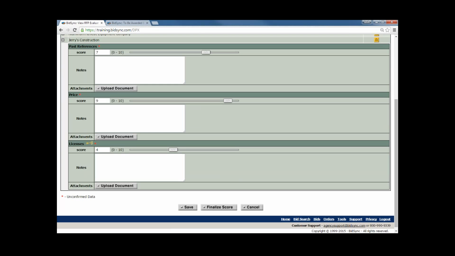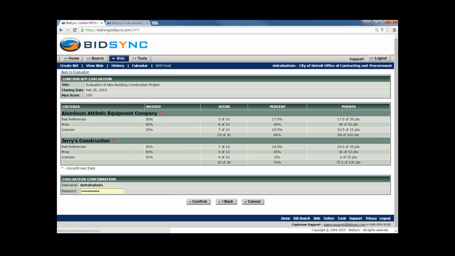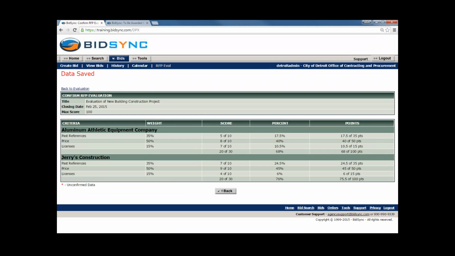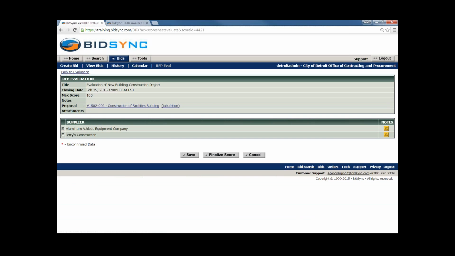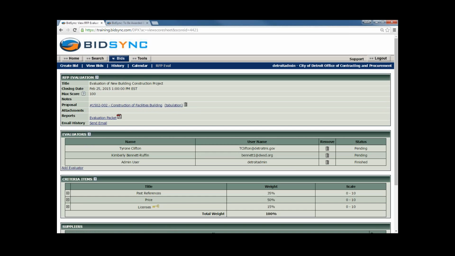Once an evaluator has posted the scores that they'd like to give, they'll click Finalize Score down here at the bottom. When they click Finalize Score, this gives them a summary of everything that they've entered in, and they can then type in their password at the bottom and click Confirm. Once they click Confirm, they'll get a message up here that says Data Saved. Once that information is saved, they can go back to the evaluation, or they can go back down here. And now they're finished in this section. So we'll go ahead and go back to the evaluation. So now this evaluator is done.